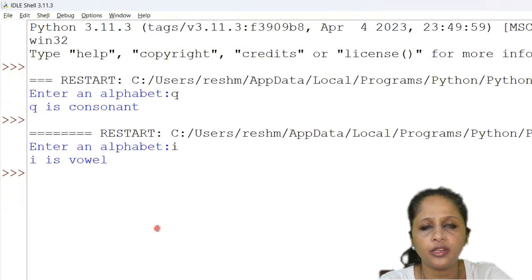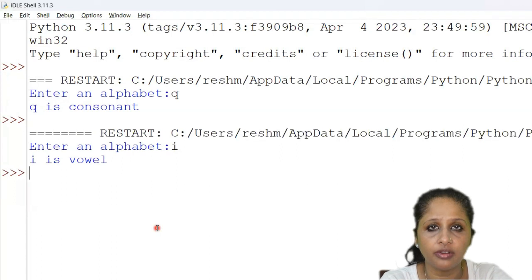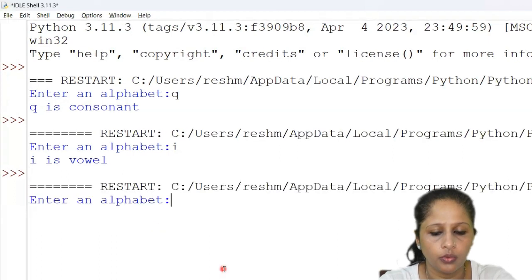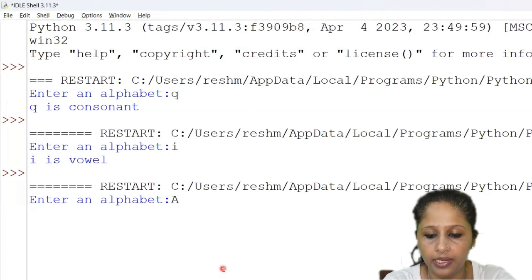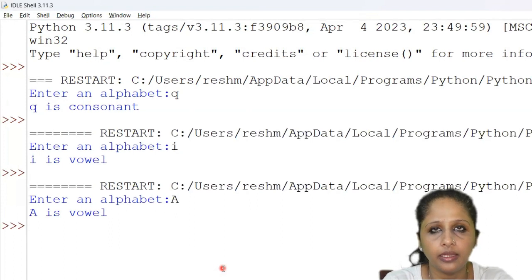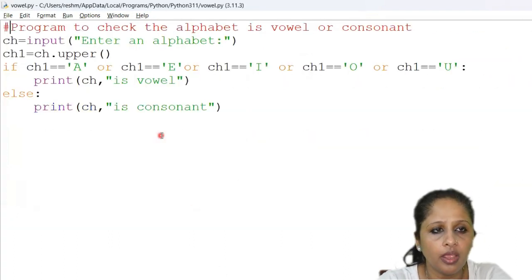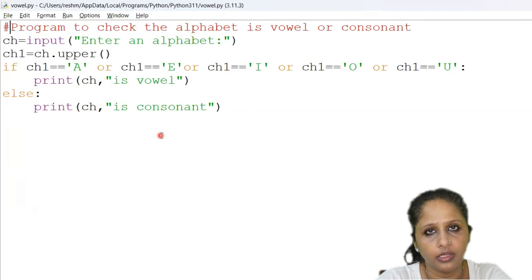You can give a capital or small letter, no problem. Let's try with a capital letter also. Enter an alphabet. Capital A I am giving. It's printing A is vowel. So this is a program to check whether the alphabet is vowel or consonant. Let's do the next program.